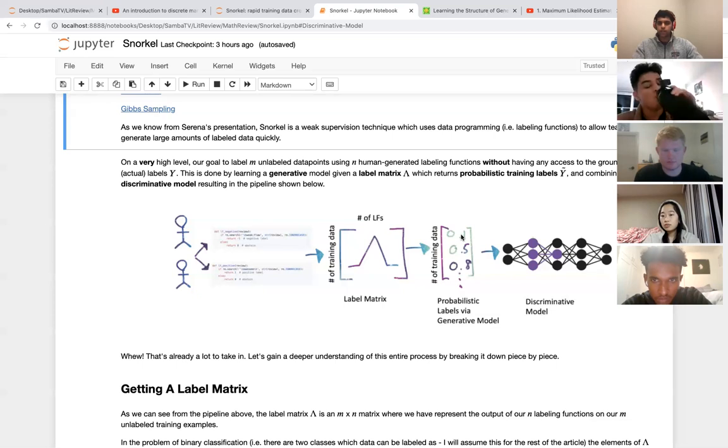And so they range from 0 to 1, as we'll soon see. And then, because we want to reduce noise in the labeling functions, we throw those labels into another discriminative model, which basically just generalizes better. I'll talk about that more at the bottom.